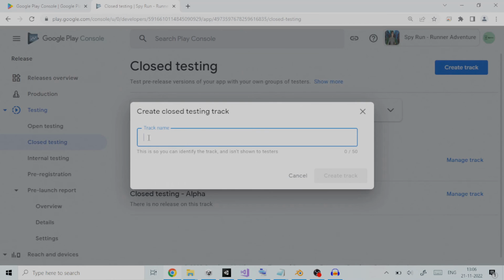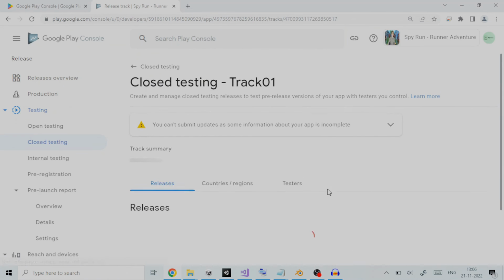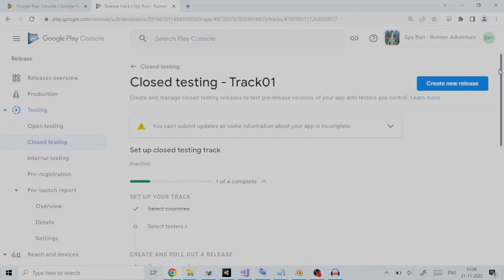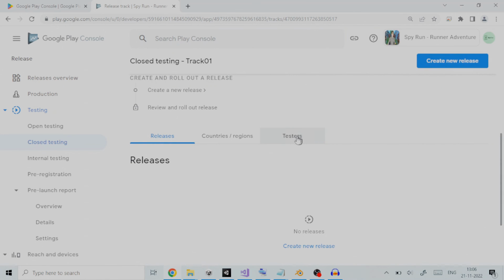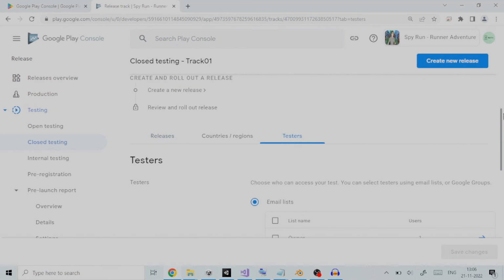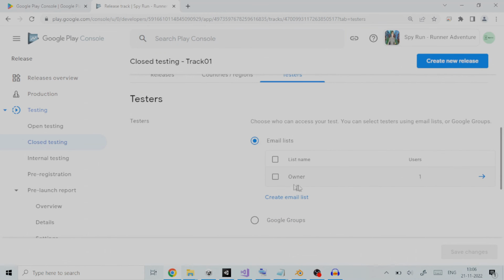We can give a track name here. Let us give it as Track 01. We will click on Testers tab to set up closed testing. In Testers section, you will see a default list name called Owner. A list name represents the list under which one or more email IDs will be added. The owner will, by default, be the owner of Google Play Developer Console account who is logged in.